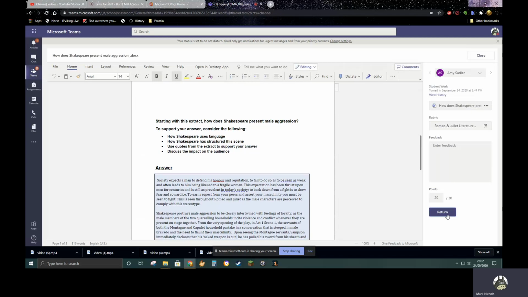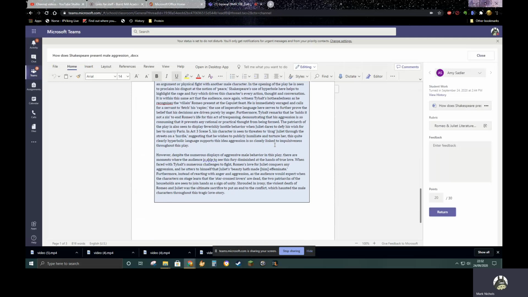And obviously, you can continue to set assignments up with redrafts, and you can reuse the same document. So it's kind of like an exercise book where they are continually developing and redrafting their work.